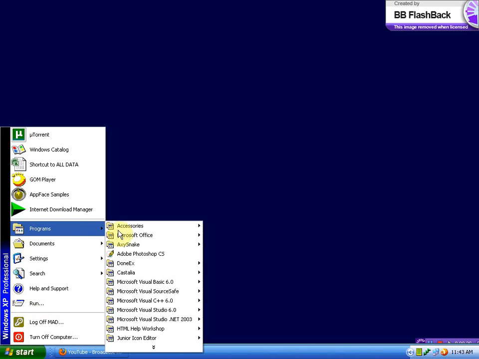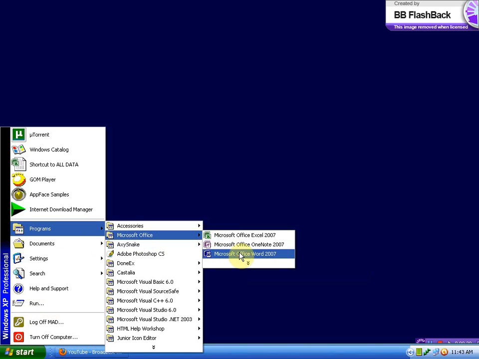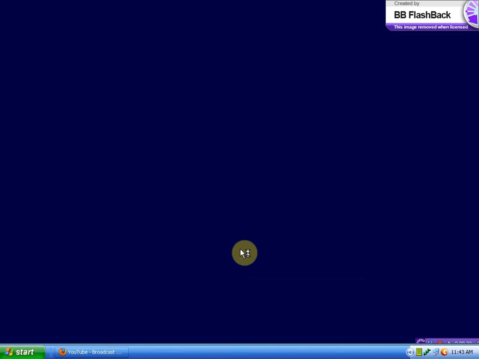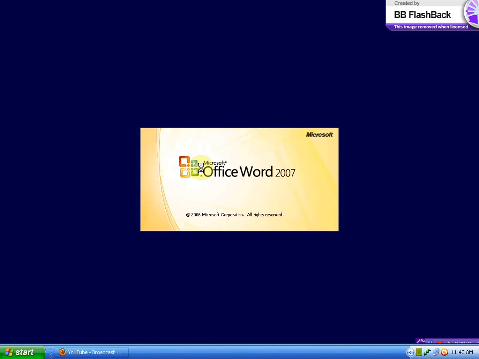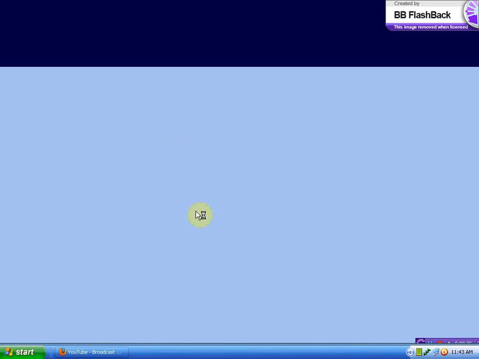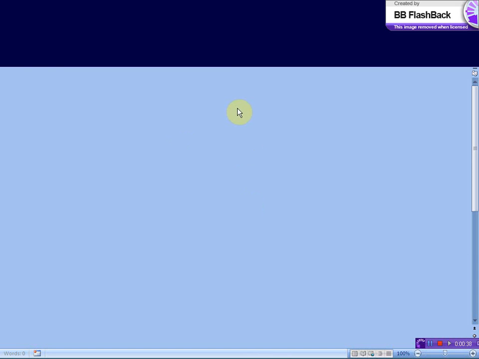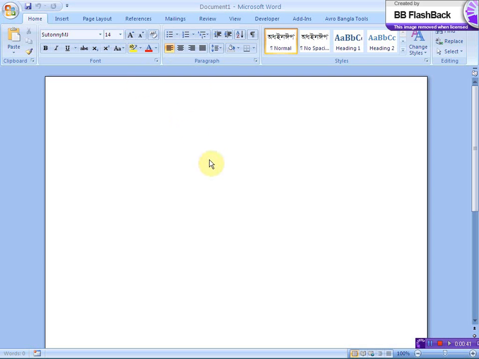I am using Microsoft Word 2007. This is 2007. Open it. After opening it, at first I will show how to set a watermark.